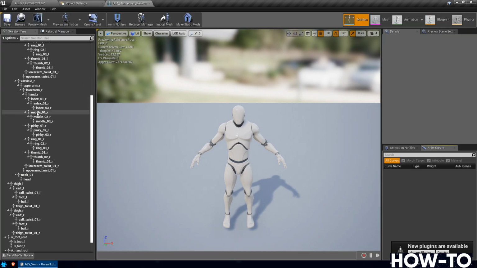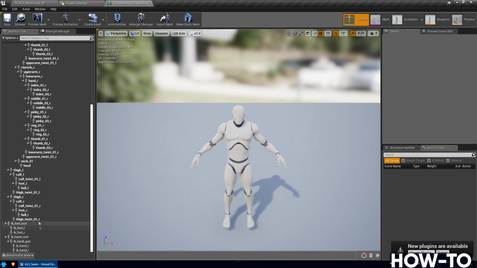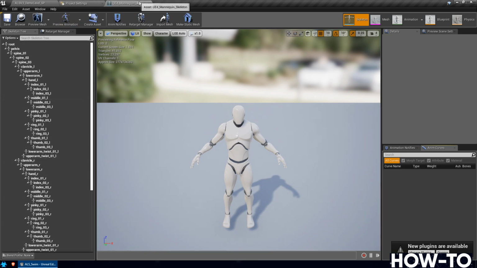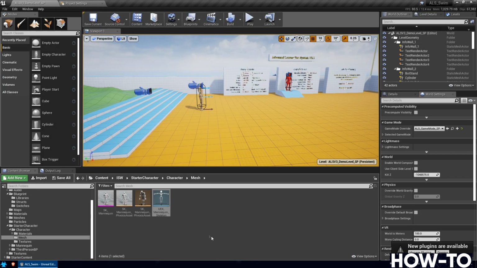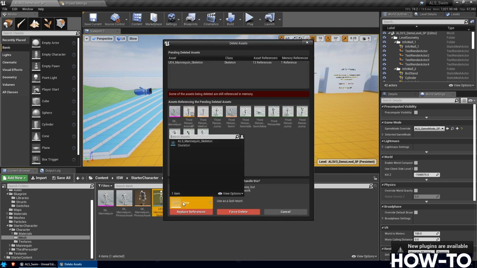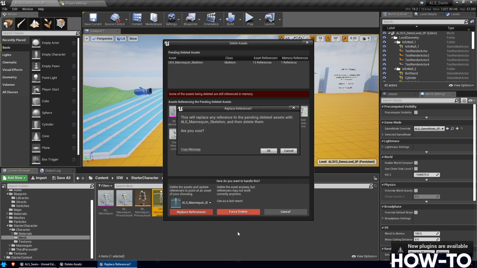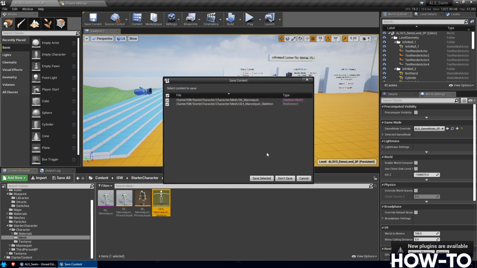You'll see, I don't see any sockets. I don't see any custom bones. This looks like a standard UE4 mannequin. So that works for me. That means that what we can do is just select it and hit delete. All the customized things are going to be in this ALS one. So we can just select that and hit replace. Go ahead and hit OK.